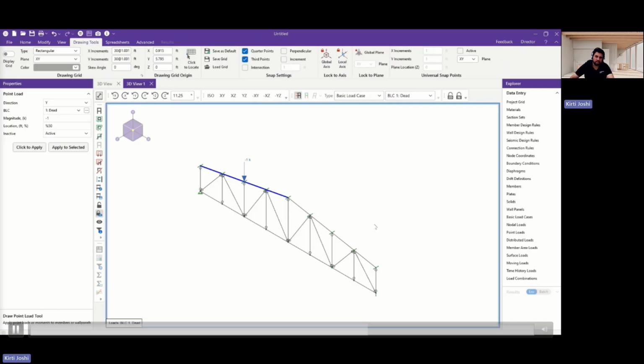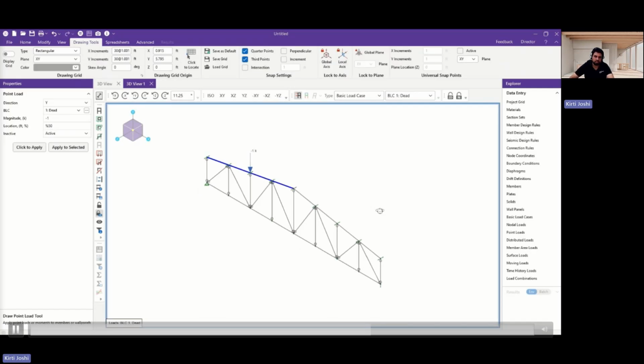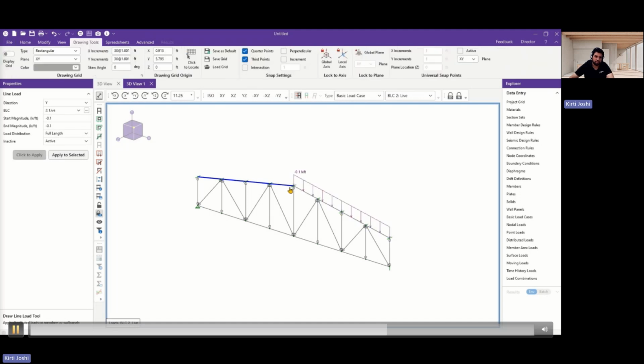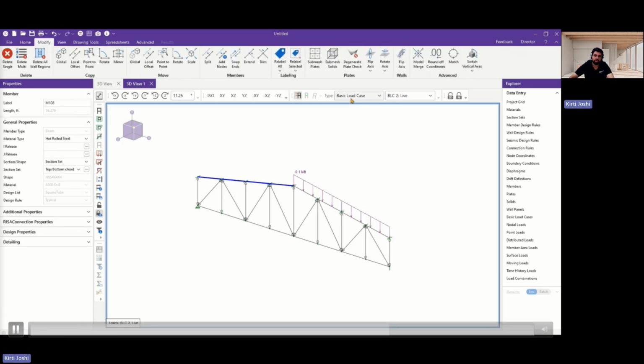And if you want to apply the line load to the other members, then you can just select those members and click on apply the line load instead of the point load. And you can just give out a case. So I'm using the live load case and a magnitude of 0.1 per feet, and I'm applying it as a uniform load. You can apply it tapered as well, meaning you can give a different magnitude at the start and end point. Once you click on apply, as you can see on the screen, the loading has been applied.